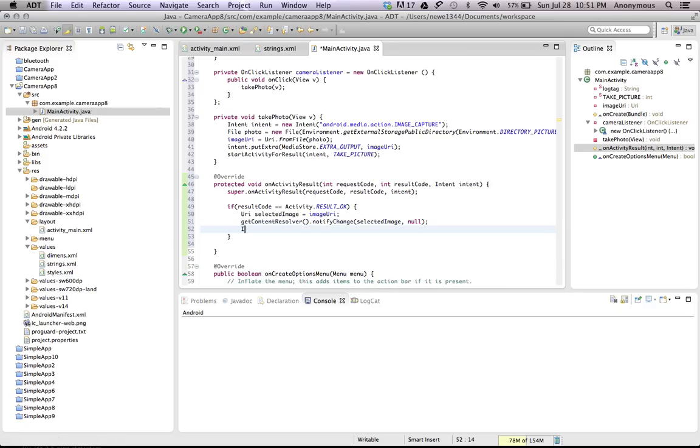The next thing that we want to do is set up some variables to use when we're trying to pull back the image from the URI that we designated. So I'm going to pull in the image view. It's just simply ImageView. I'm going to name it imageView, and it's going to be an ImageView.